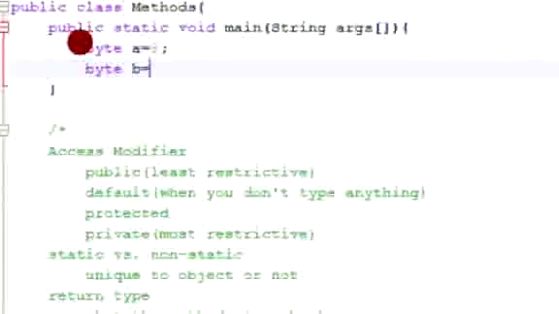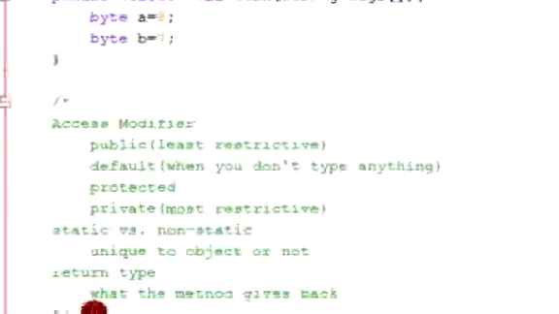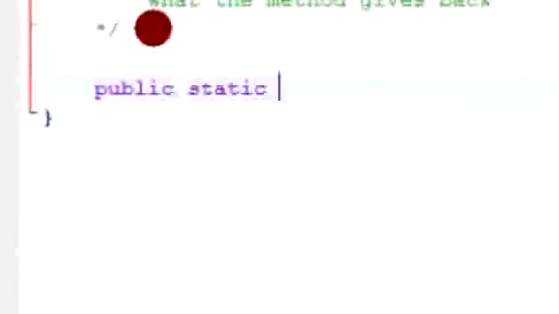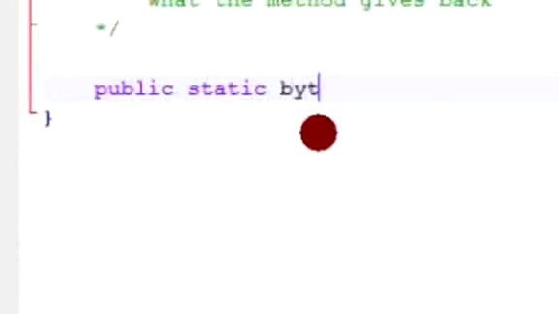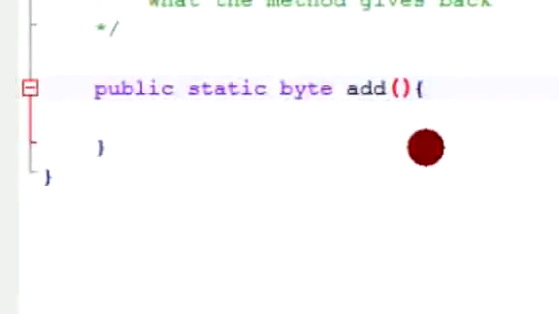Okay, so now we're going to create 2 variables, byte a equals 8, and byte b equals 7. We are going to create a method that will add these 2 numbers together. I'm going to make this public. It has to be static because it's being referenced from a static method, otherwise we get a glitch. And the return type is going to be byte. We want to give back the sum of these two numbers, and then we're going to call the method add. You can call it anything you want.